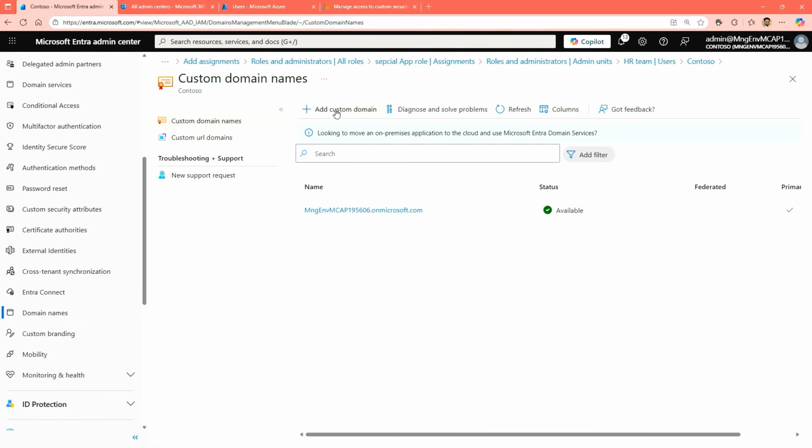Now, one of the important parts over here to understand is that you must have purchased that domain name from somewhere. Directly in Entra, we don't have an option to purchase a domain name here. There are a couple of other places in your portals where you can go into purchasing the domain details, but not directly within Entra. So that's something that you'll have to bear in mind.